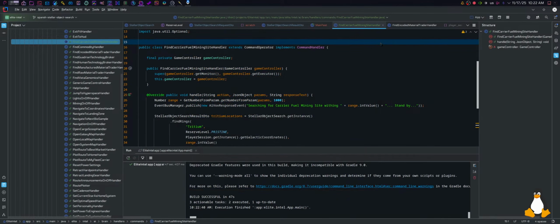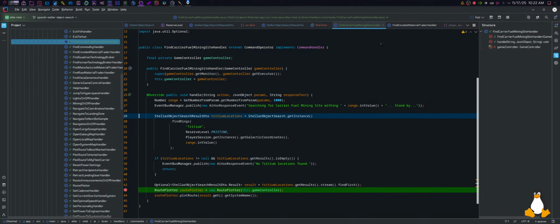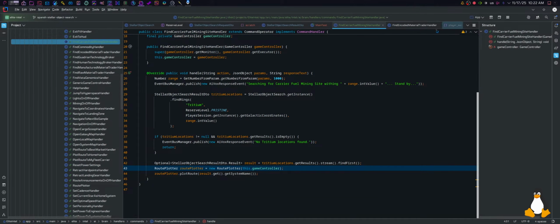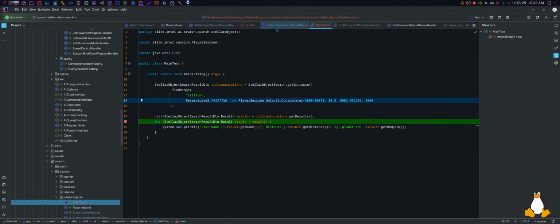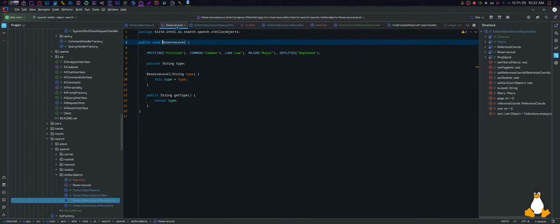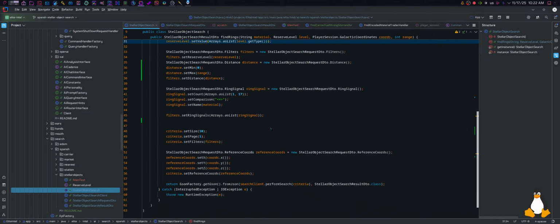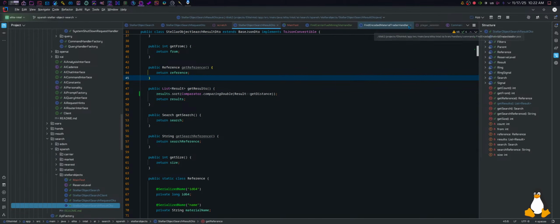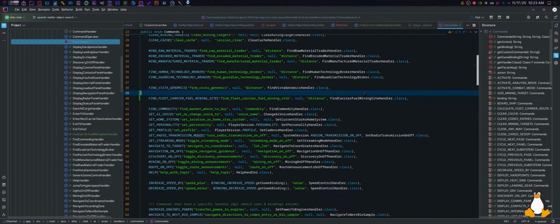Right. So that much of it works. Now we have a route plotter for the fleet carrier fuel. If you're way out in the boonies and you are running low on tritium, you can just ask your co-pilot to find you a mining spot and it will find it. Cool.